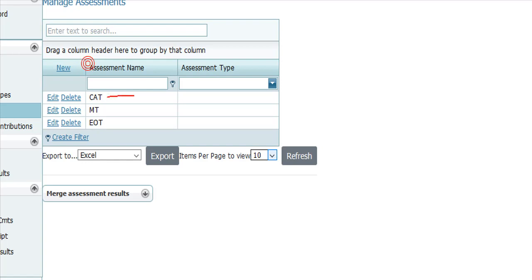CAT, not sure what this might be, but MT most likely this is midterm, and then we have end of term. Okay, this could be just continuous assessment, but I don't know. So first thing that you actually need to do is to specify that these two CA, they're part of assessment. They're sort of continuous assessments, and we already have predefined assessment types in the system.